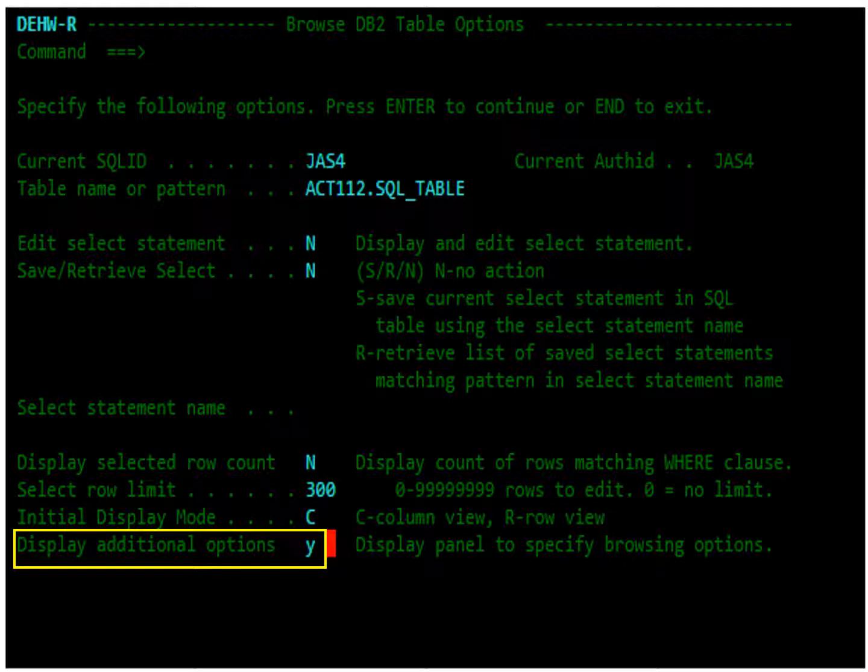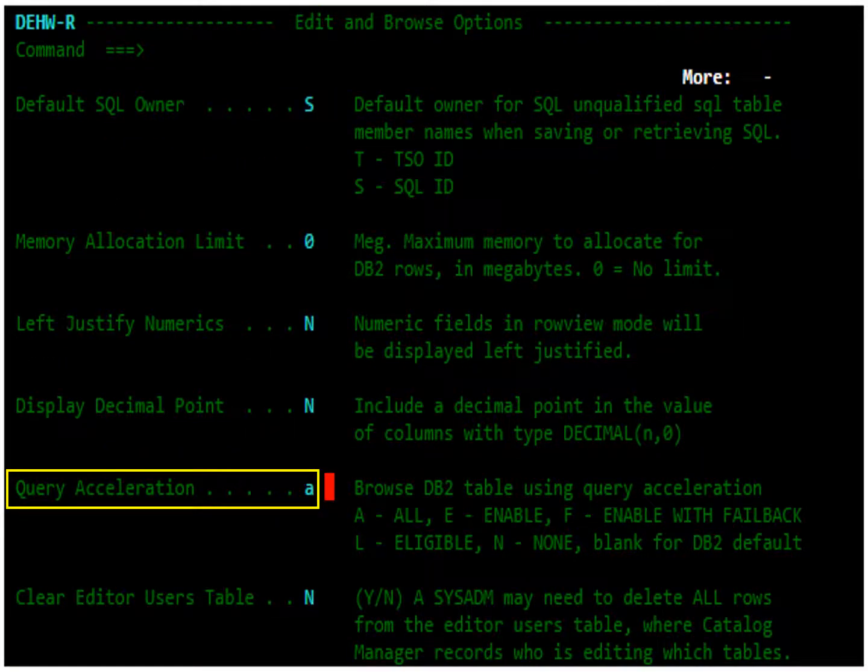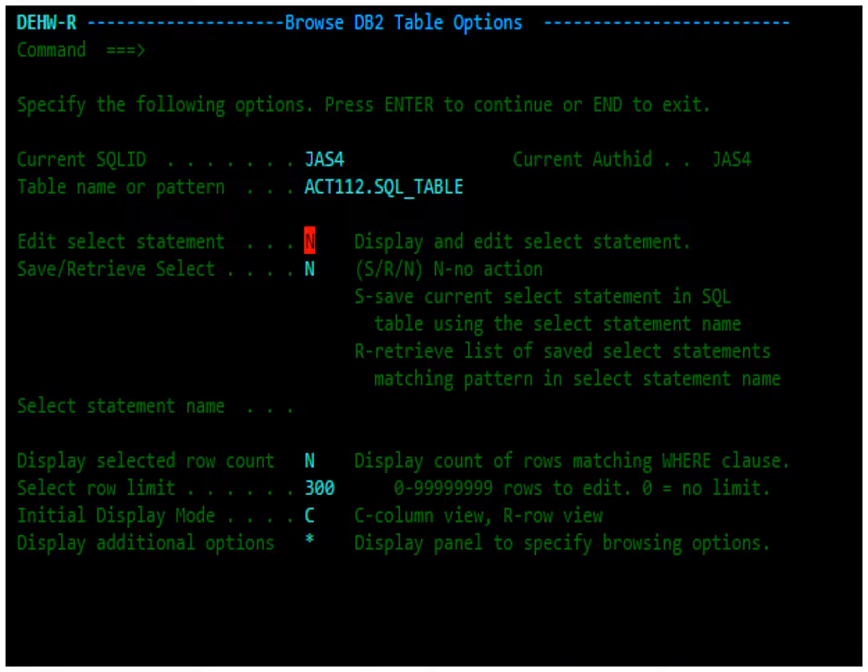Select the additional options once again. Scroll to the bottom and change the query acceleration option to A, then end back to the Browse menu. Press Enter. This time the query will be forced to run on the accelerator.